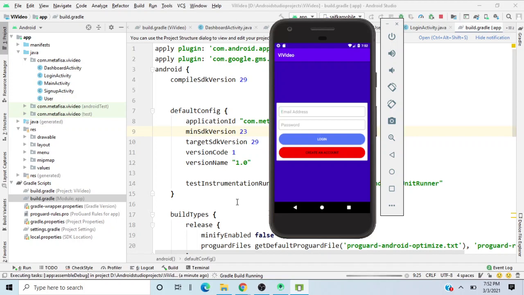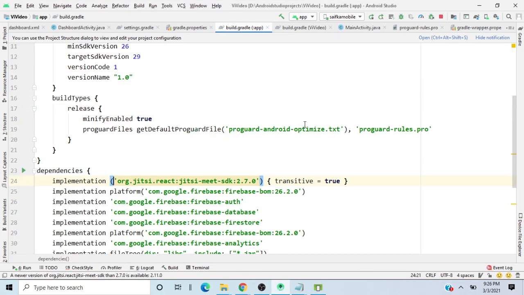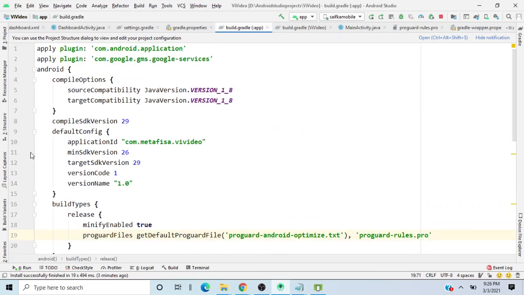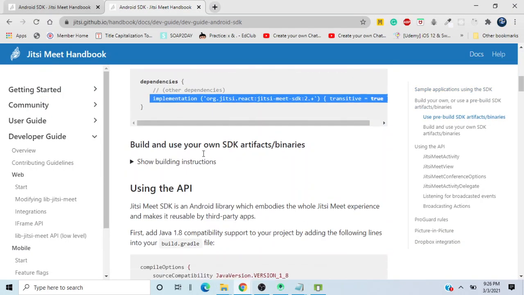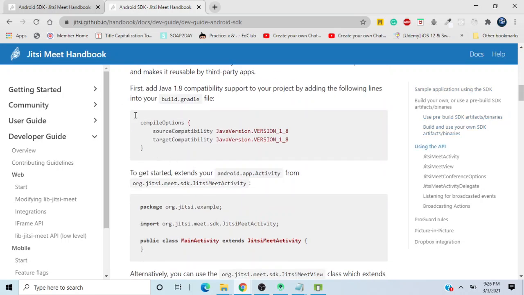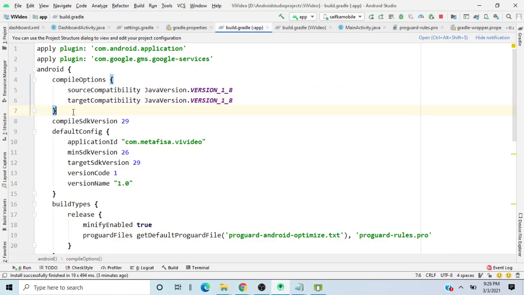So yeah, guys, before moving forward, I just want to show you something. We just forgot to add this compile options over here. I just did not see this over here. It says to use the API, first add 1.8 compatibility. So we need to add this one. I just forgot to do that. You can just go ahead and do that over here.